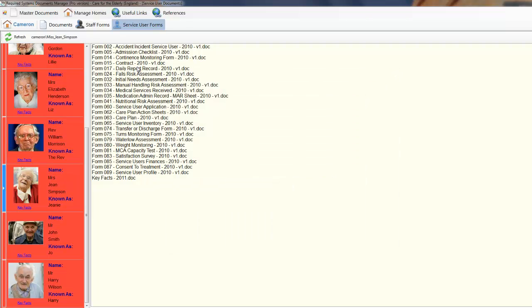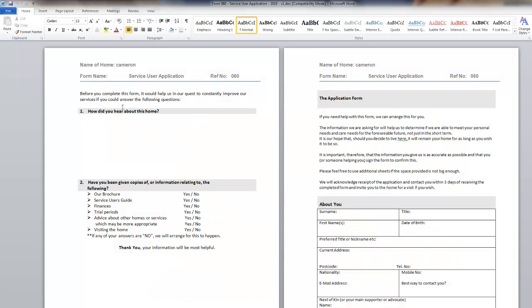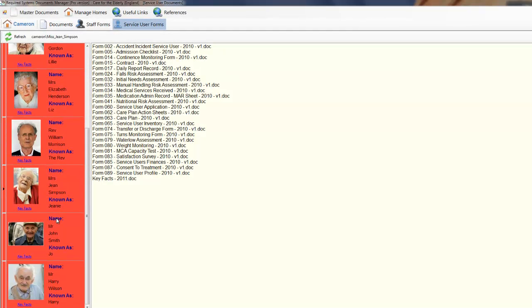All of these files in here can be loaded into Word by simply double clicking on the appropriate form. Once you've edited the form, click Save, and that saves it into the same location it was in before, so next time you come back to that user, the document will be there. And we can do the same thing for any member of staff or any service user.